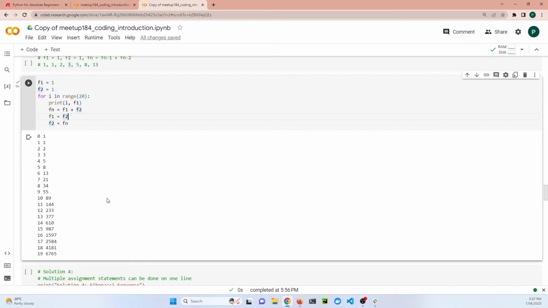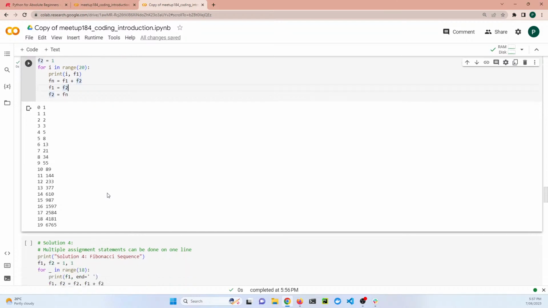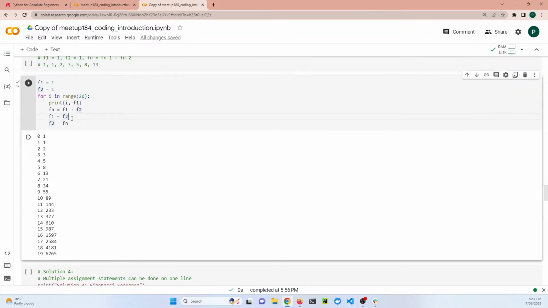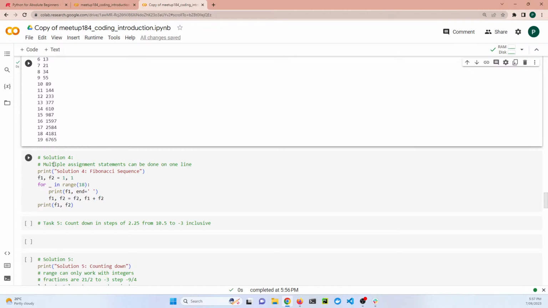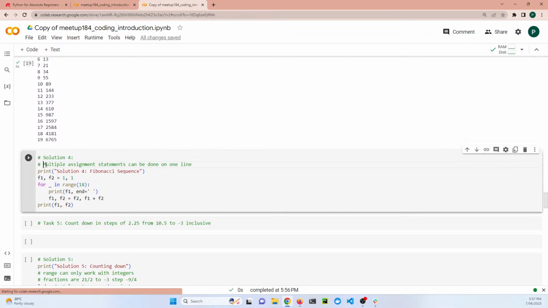Now let's have a look at the solution and see if there was any other way of doing this. This would be the only way from what we've learnt so far, but the solution will teach us something new. A feature about Python is that multiple assignment statements can be done on one line.